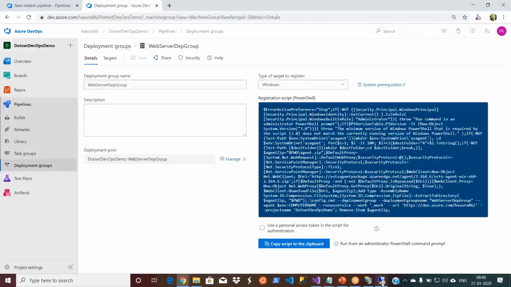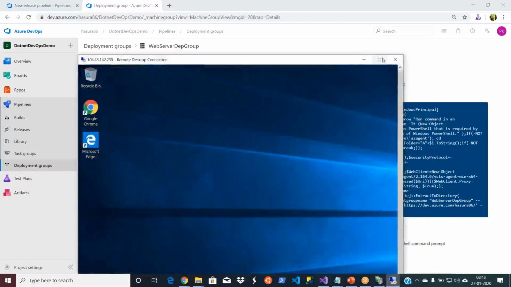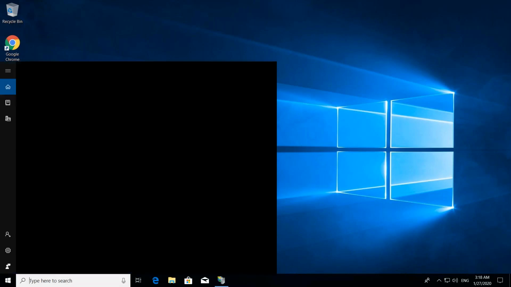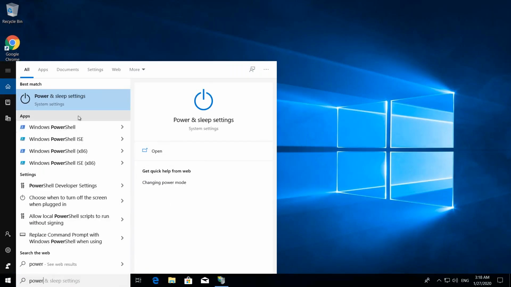Now go back to your virtual machine. This is a PowerShell script, so you need to open PowerShell and then run it. All servers on Windows Server, Windows 8 onwards, have PowerShell built in. We don't need to install it. But if you are using very old versions, then you probably need to install it. I don't think anybody is using older versions, at least for production, QA or dev. Let's go ahead and open PowerShell. Let's type PowerShell, and I will run it as an administrator.